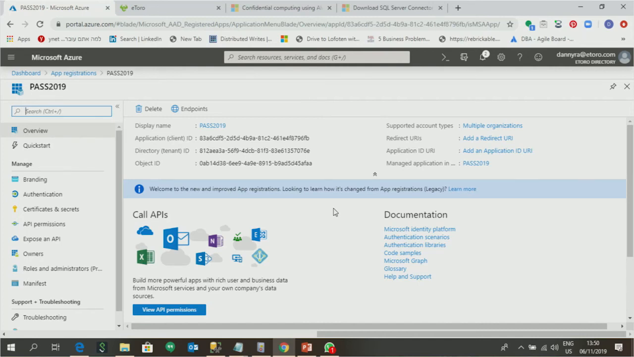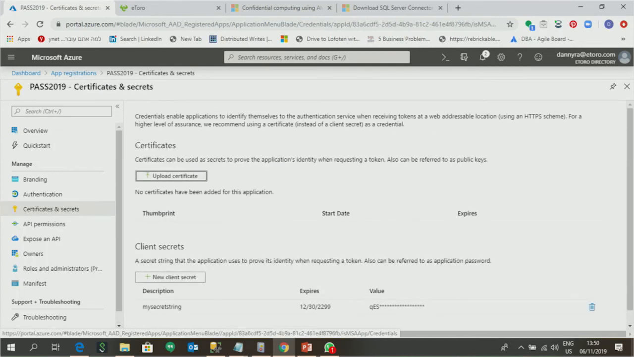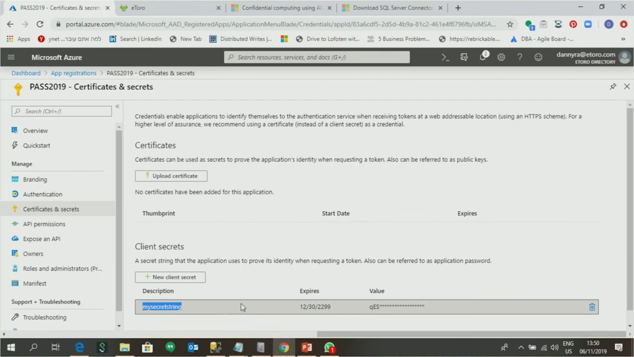But you have to remember two things, okay? You have to remember this thing that's called client ID. You can copy it, and this is very important. And the final thing, which is a secret. So when you create an application registration, you can create a secret. In my case, you can see my secret string.